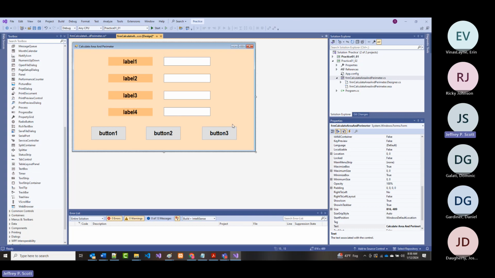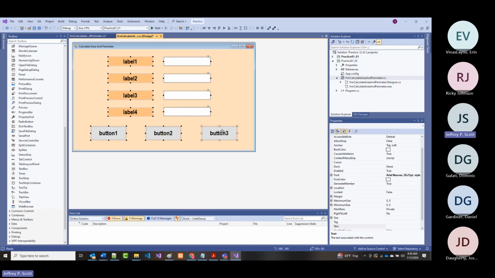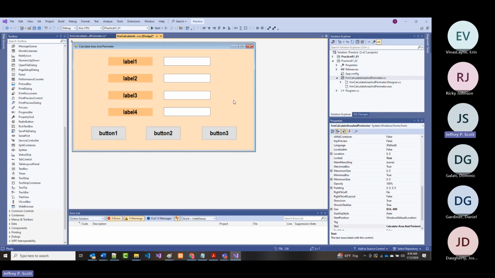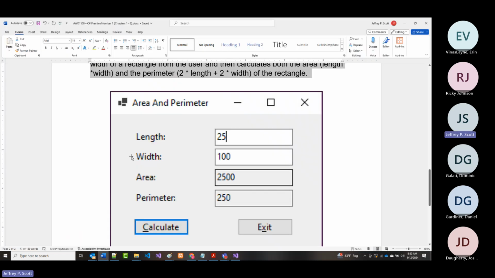All right. Now I'm going to do, let's lasso it again. And I'm going to right mouse click and choose lock controls. So now my thing is locked into order. All right. I think this first one was length, if I've got that right. Length, width, area, perimeter. Okay.